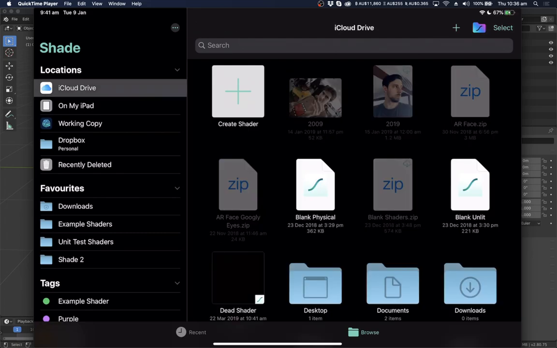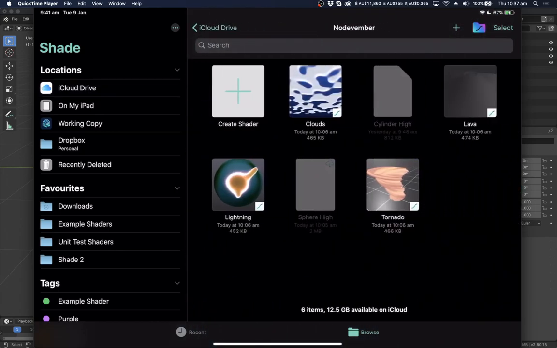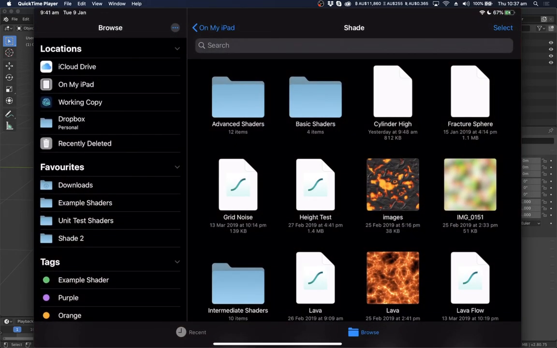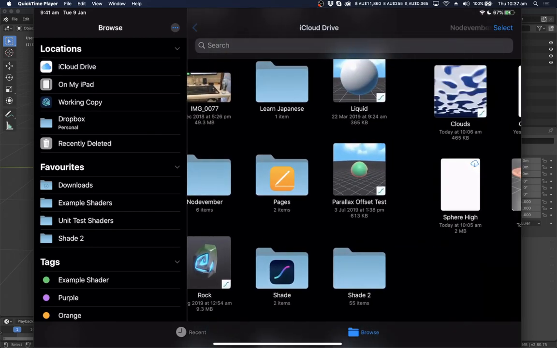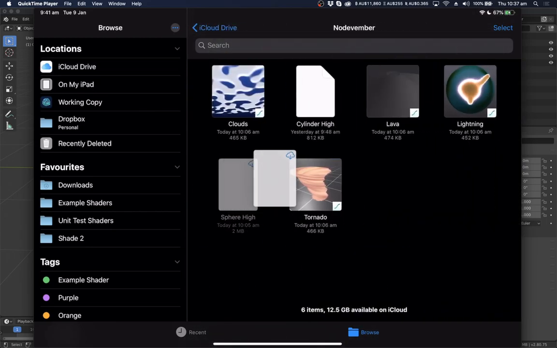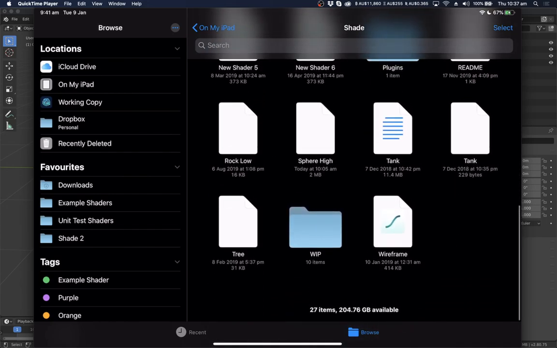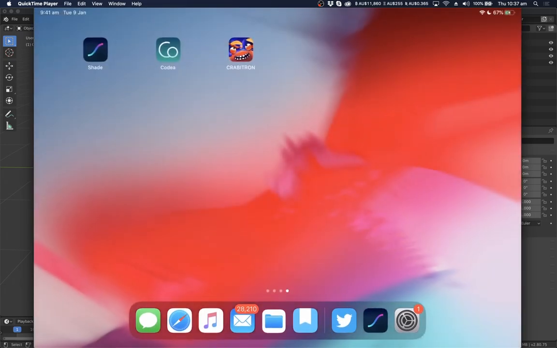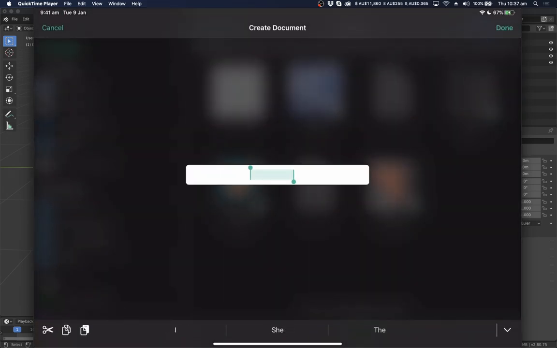So first thing I want to do is go to iCloud Drive, it's a bit messy. Yeah, Nodevember. So I want to grab the sphere high model. So I'll do this in Files. I think iCloud. Nodevember. Grab sphere high. Grab it and stick it into Shade. Bloop. Alright, so now that I've done that, if I go back to Shade, I should be able to just create a new one. There's a glitch with the font, so I can't see it, but I'm going to call it Snow.